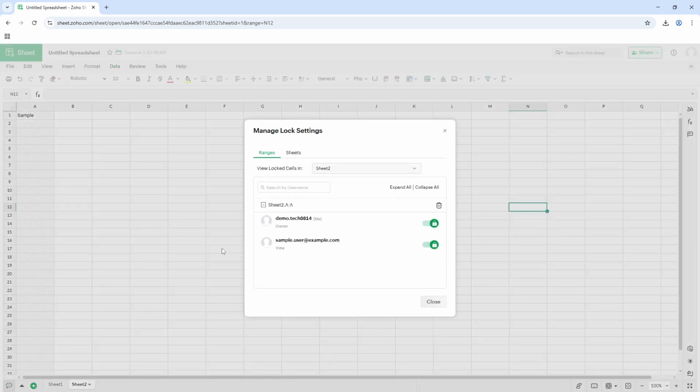Upon clicking Manage Lock Settings, a dialog box will appear. This dialog box is your control center for all things related to locking and unlocking cell ranges and sheets. It will present to you a list of all the cell ranges and sheets that are currently locked, giving a comprehensive view of what has restricted access.